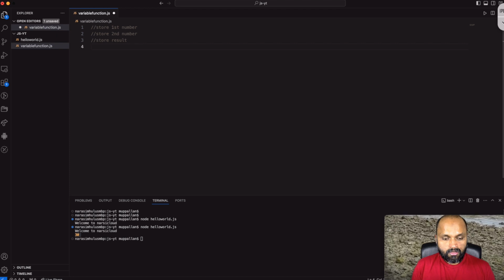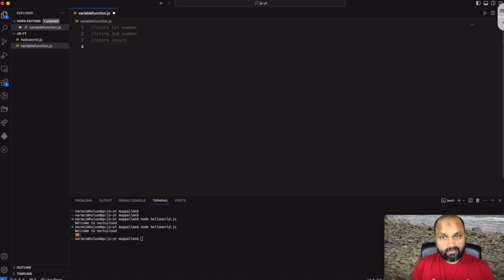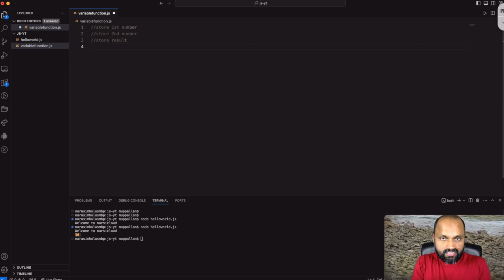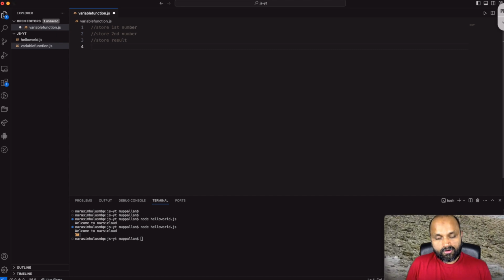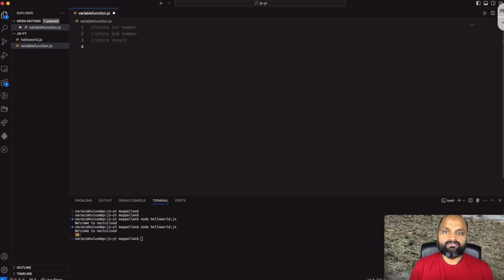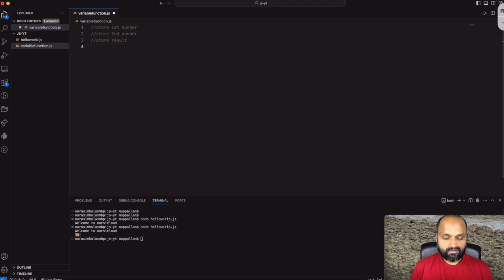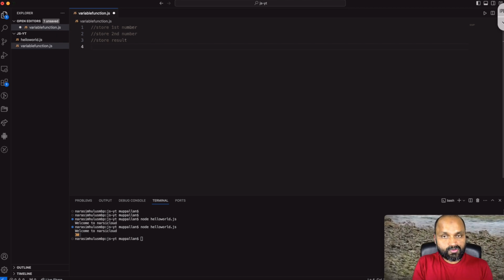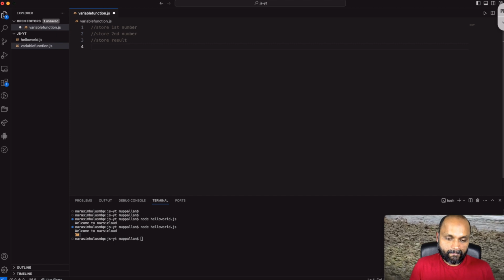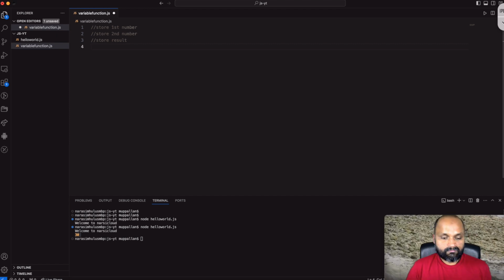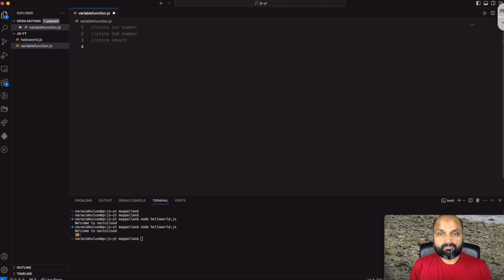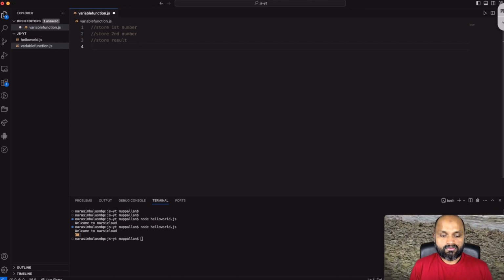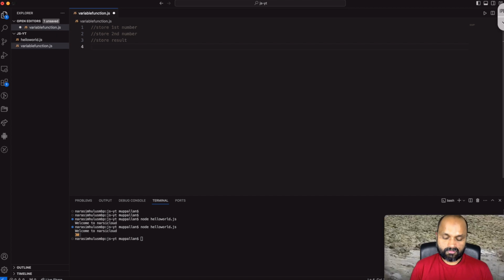Now, the next question is, since we are writing this in JavaScript, what do I need to store something, right? Okay, so that's where the real concept comes into picture. So in JavaScript, to store some value, you can use the concept called variable.